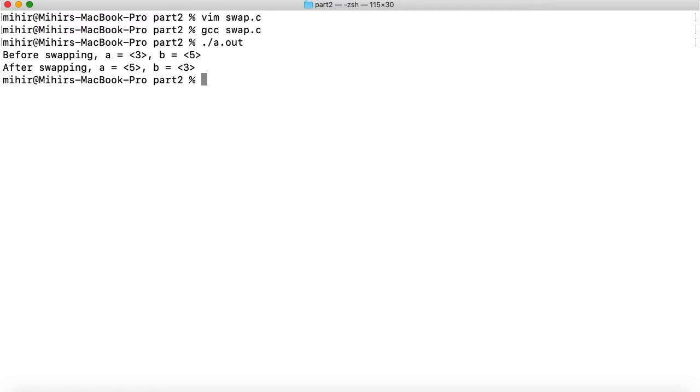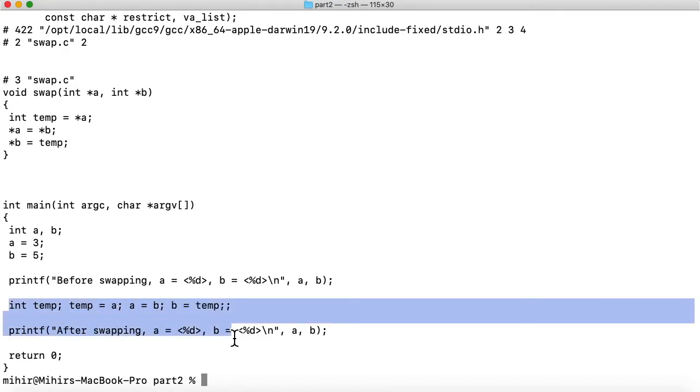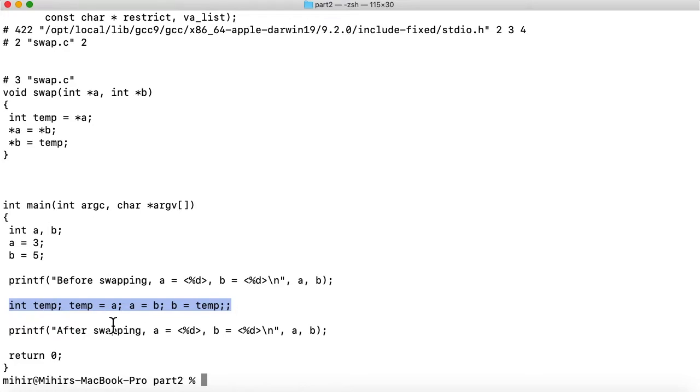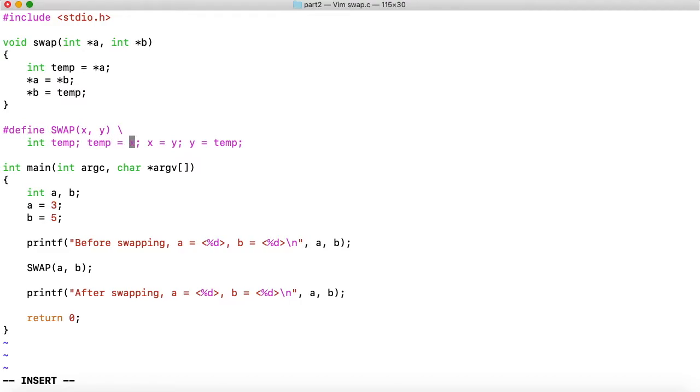Let's see how the file looks after getting preprocessed. So here you can see the swap macro was completely replaced by this. Now getting back to the code, we will split this macro into different lines because it's unclear this way. To do that we need to use backslashes. Basically this tells the preprocessor that all of this is in a single line.